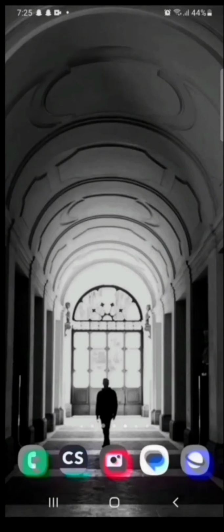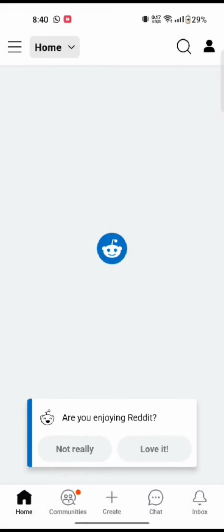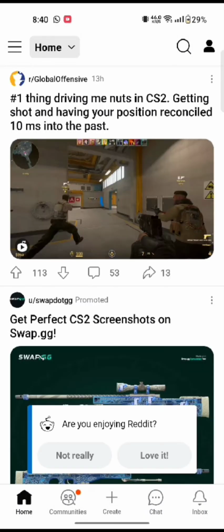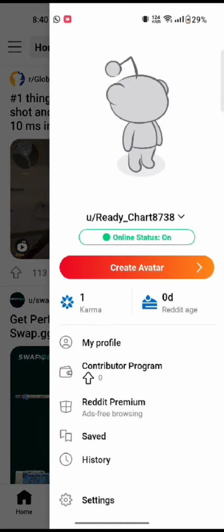To remain private on Reddit application, firstly open your Reddit application. Click on the profile icon at the top right corner of the screen. Click on My Profile option and then on Edit.